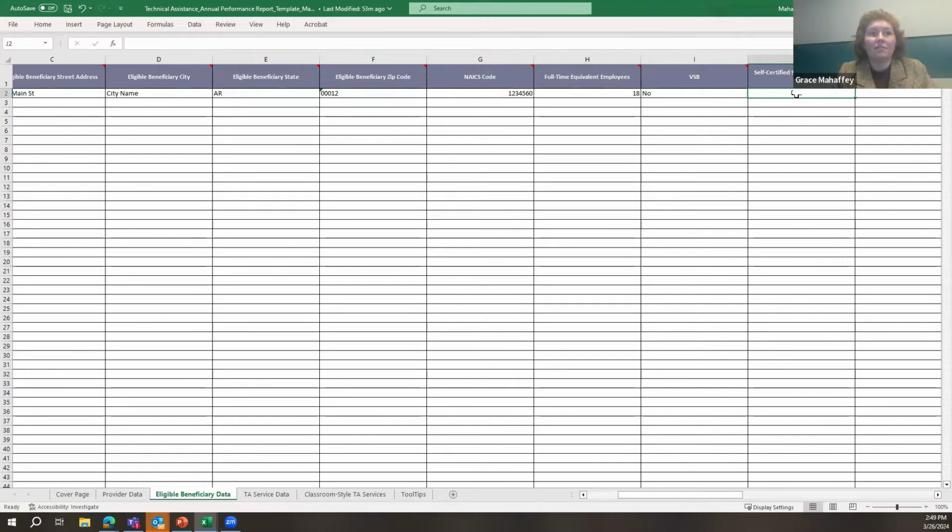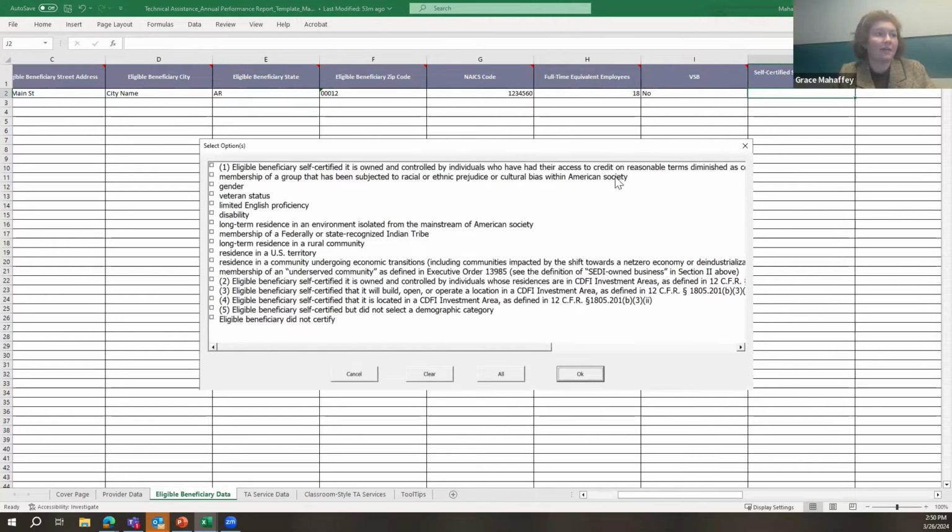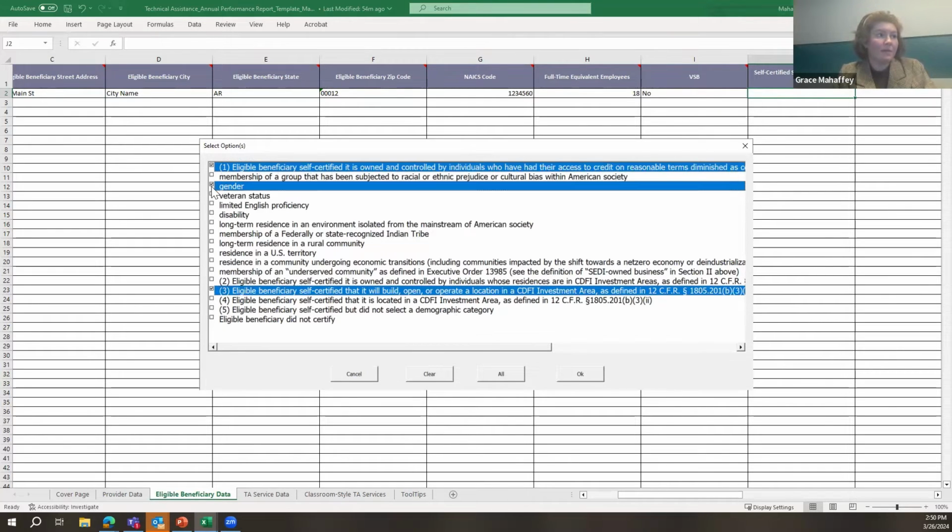Moving into the self-certified SETI-owned business status. Again, this is a multi-selection option. So we'll double click on the cell here to get our list of options to select from. And we can make multiple selections if it's relevant.